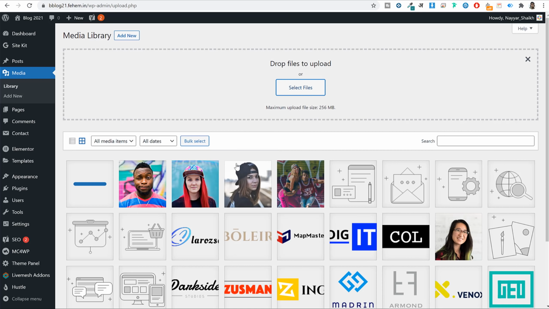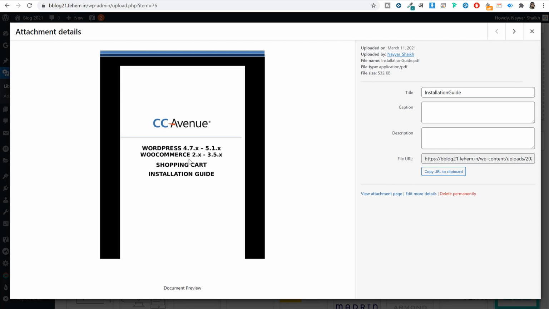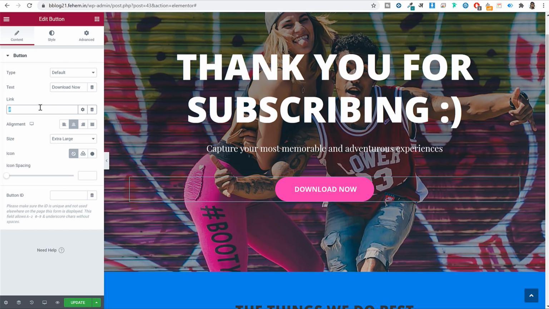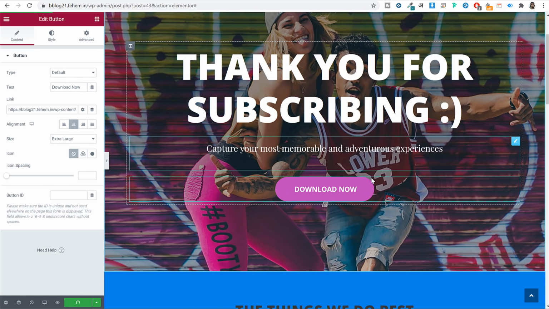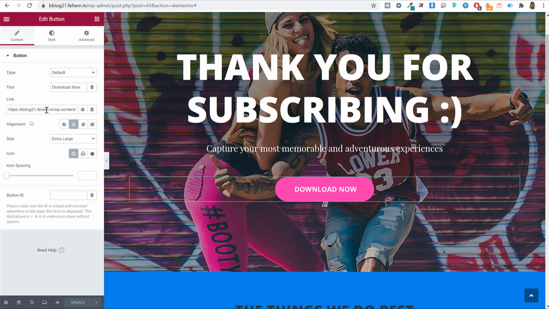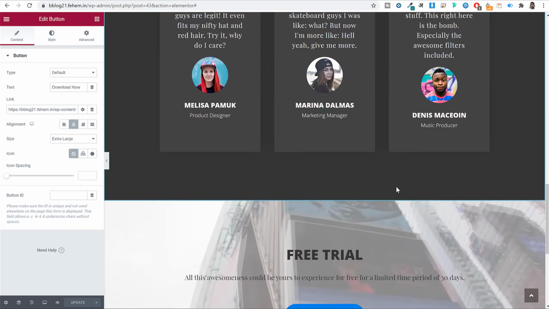Now once this file is imported or once this file is uploaded, let me show you what you can do after that. You can click on this option and as you can see, this is a PDF file. You will see this file link over here, file URL. You can copy this from here, come back to this page, and under this link, you can paste in this link and click on update. So whenever anyone clicks on this button, they will download this PDF file. So this is what my idea is.